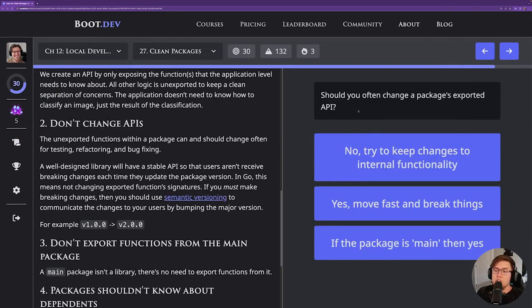The next question is, should you often change a package's exported API? So API stands for Application Programming Interface, and basically anytime you export something from a library package, you're adding that thing to the package's API, right? It's the interface that other developers will use to access your package. So should you often change a package's exported API? The answer is that no, you should try to keep changes to your internal functionality, right?